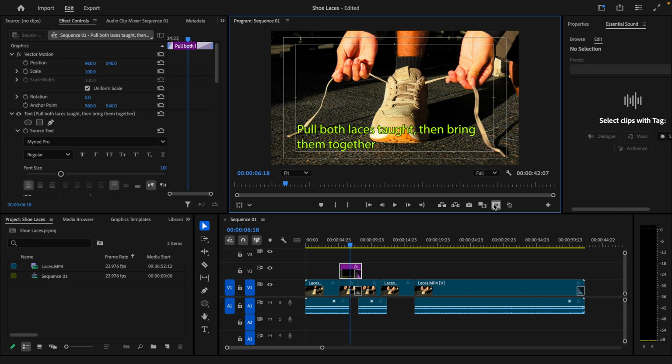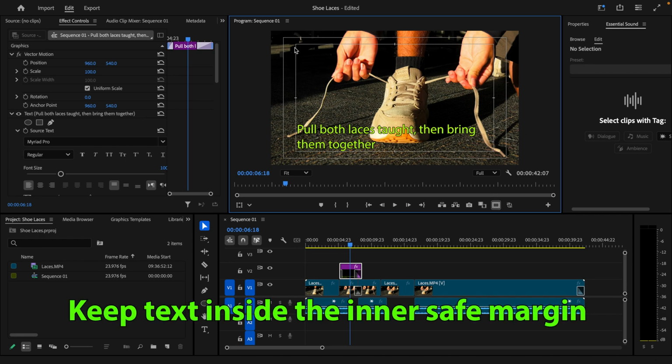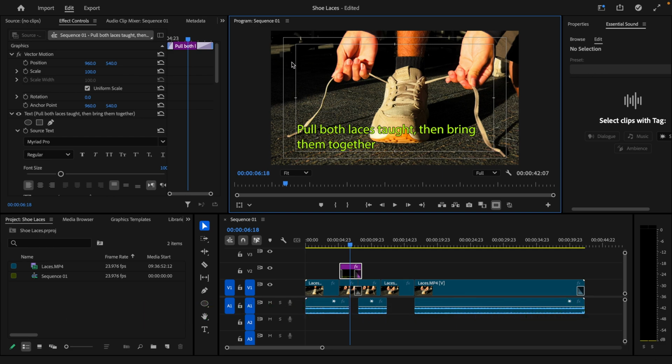So the short story there is that you're gonna wanna keep your text inside the inside line whenever possible. Inside line is title safe, outside line is action safe. So your important action should happen inside the outside line. Your important text should happen inside the title safe line.